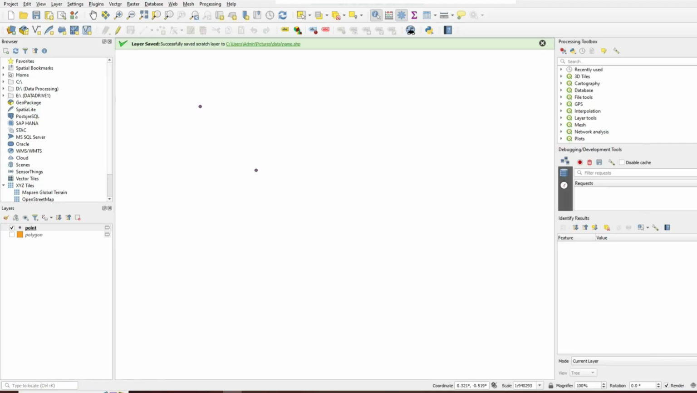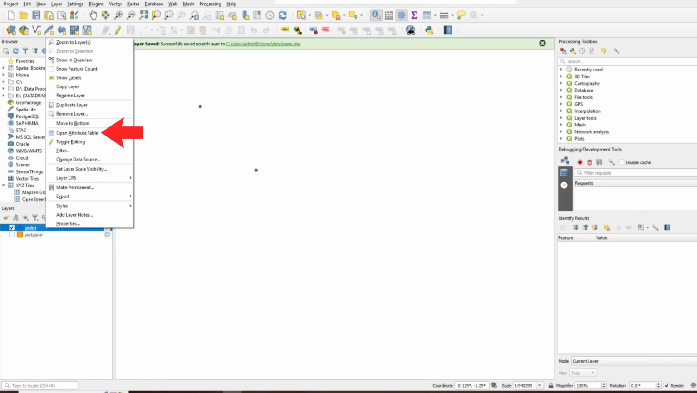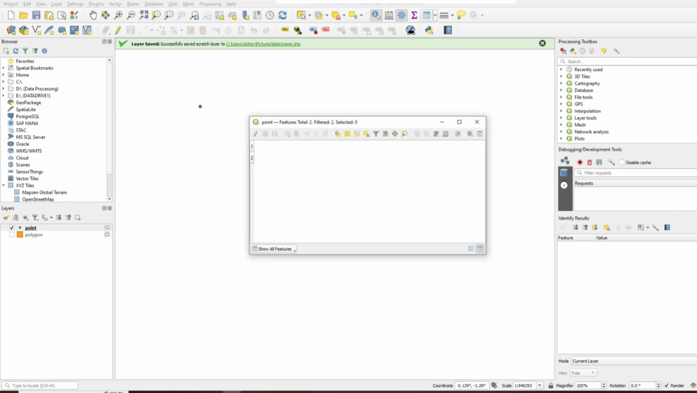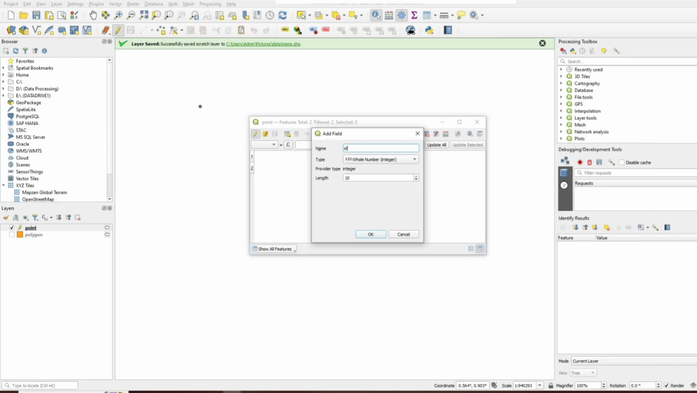So this is how you can add the attribute table in any vector file, shape file, polygon or point file. Just right click on it, click on Open Attribute Table. You have to start editing by this option, and after it add field using this option. Give name of the field, for example ID, and use it as integer.